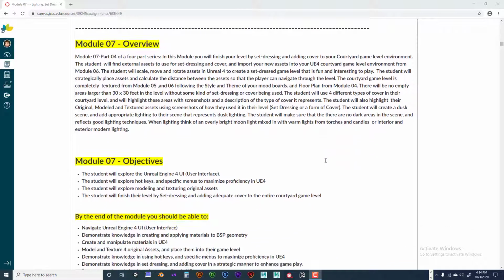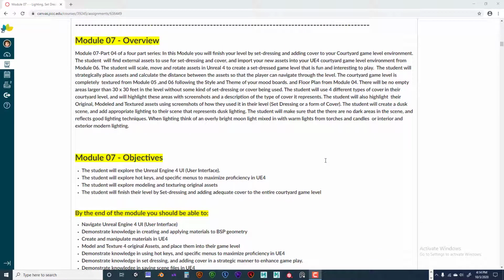Our overview is basically this: you're going to finish this 4-part series with set dressing and cover placement. I want you to take those 4 assets that you created in Module 6 and place them in your scene. You may duplicate those objects if it's something that you can duplicate and looks good. Make sure you strategically place and calculate the distance between the assets so that the player can navigate through the level.